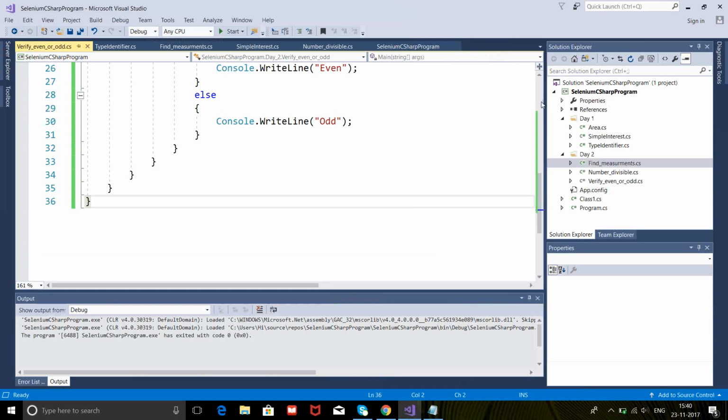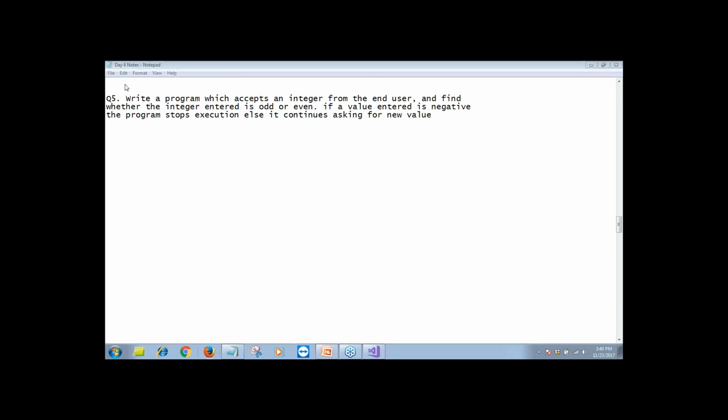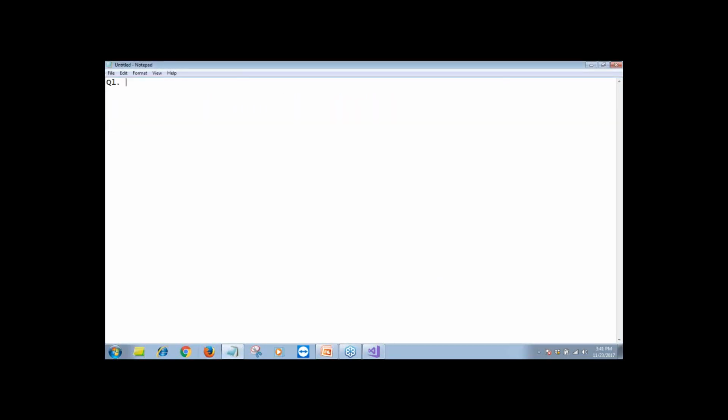So this is how you would solve your problem. Now let's take some assignments to practice more such concepts. And basically the idea is to practice logic reasoning.